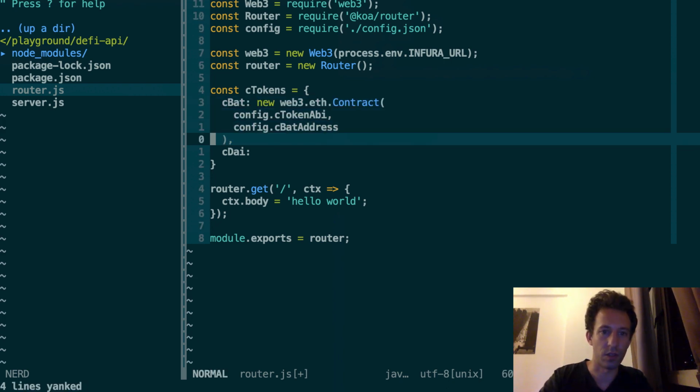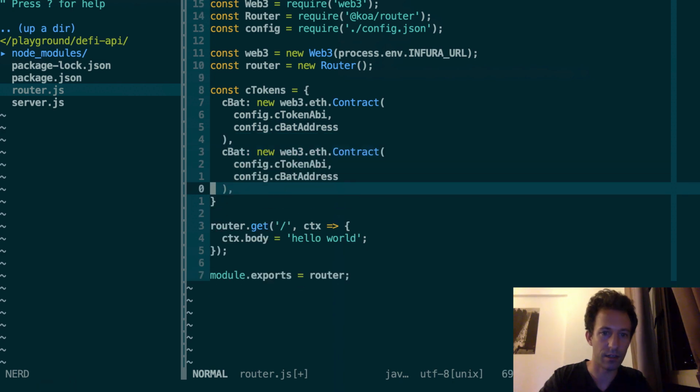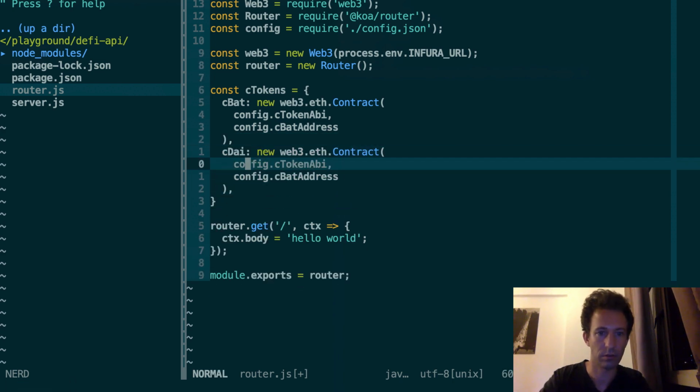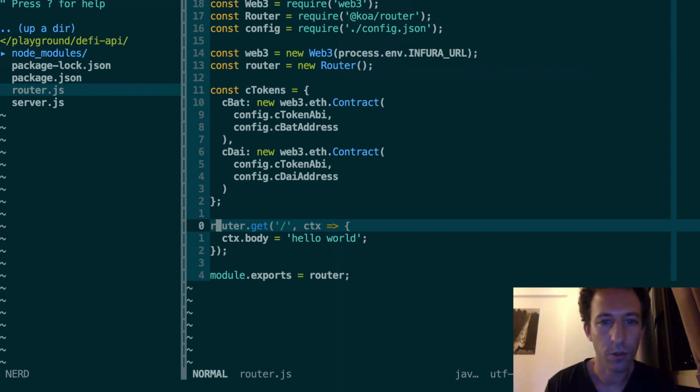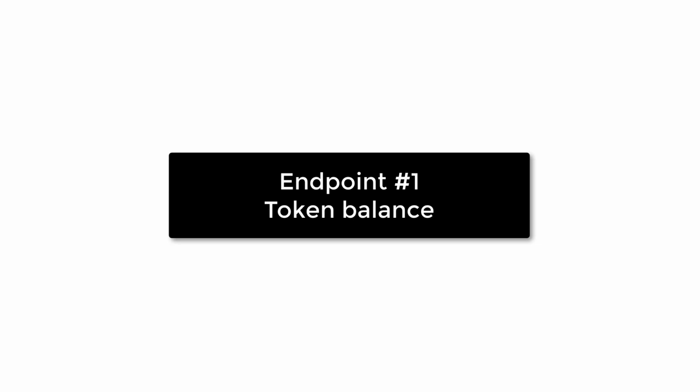Actually, this is almost the same for CDAI, just here this is the CDAI address instead of CBAT. And now we have our two Web3 contract instances. So we are ready to interact with the Compound protocol. And the next step is to create our first endpoint.